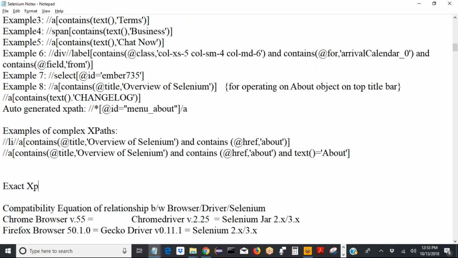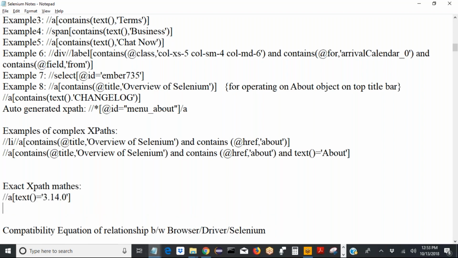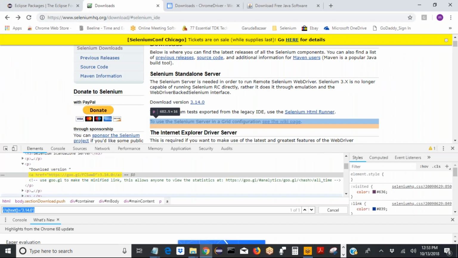Exact XPath matches are troublesome. Sometimes it might not be exact. If the developer changes it to 3.14.1, then it will fail. If I use contains and just go for 3.14, even if the last digit changes to 1, 2, 3, it doesn't matter, it will still work. That's why we go for contains partial match, even though the developer might change the property. If I go for the exact match, it might fail in future.